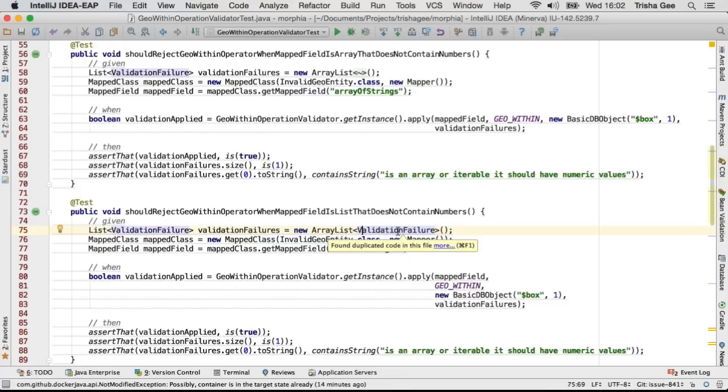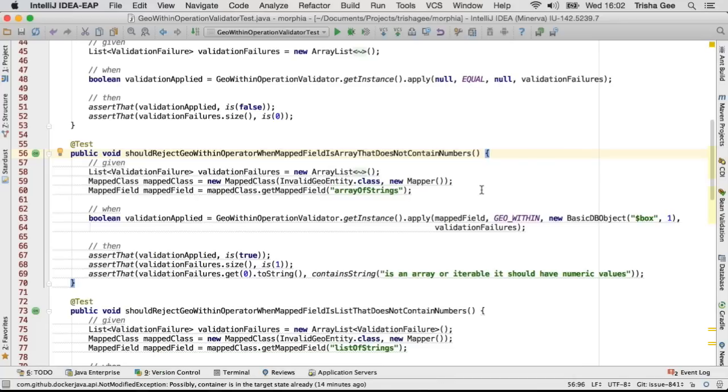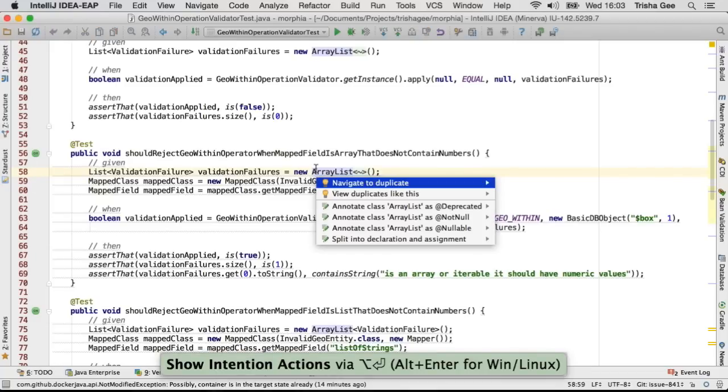So here you can see it says, we found duplicated code in this file. If I press Alt-Enter, it will allow me to navigate to the duplicate. Now this will show duplicate code of over 5 lines of code. I can also configure it according to the way you configure any inspection.